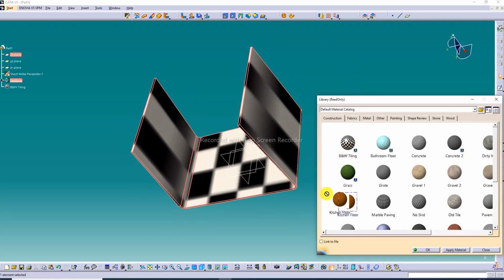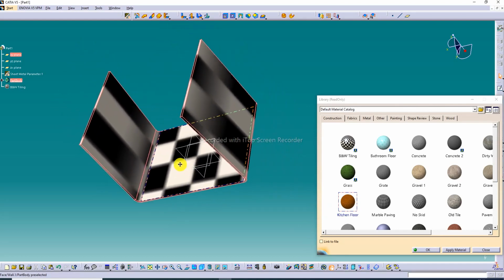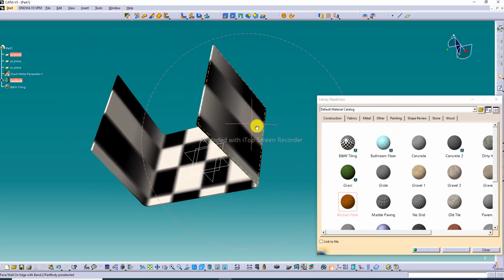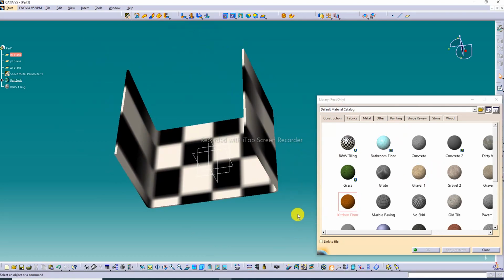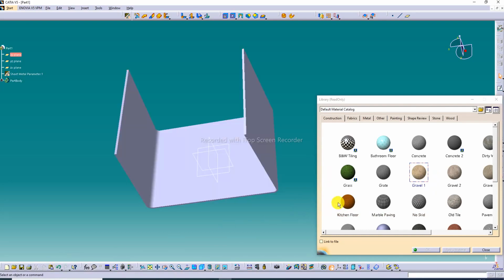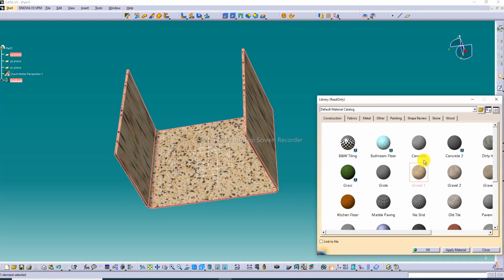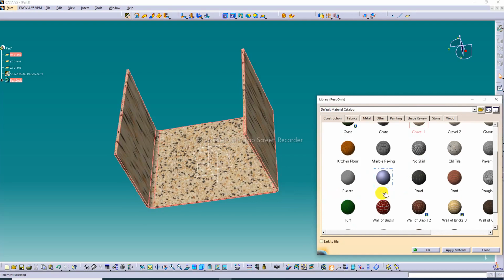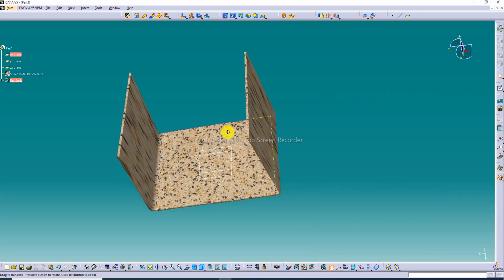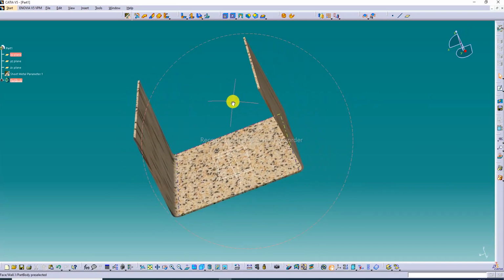This body, click here, and again this is perfect. This body is perfect. Sheet metal design is perfect.